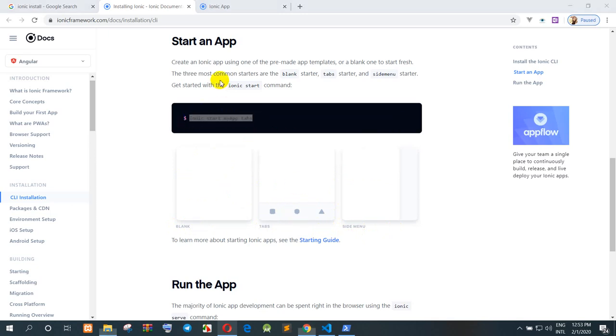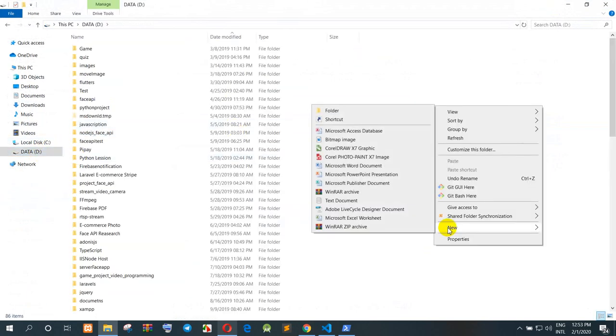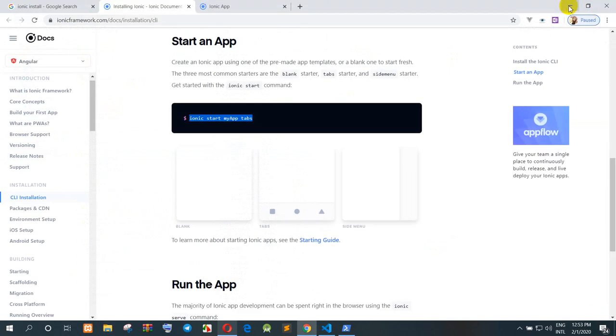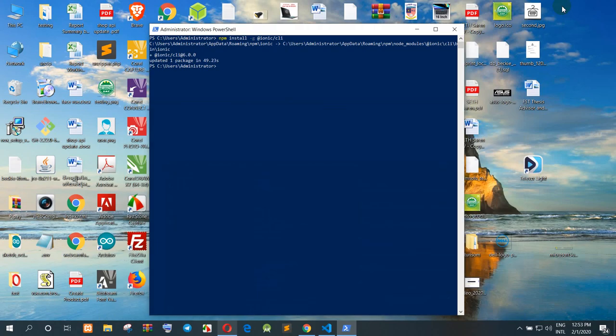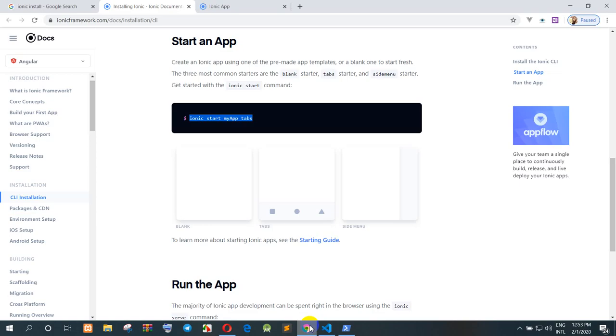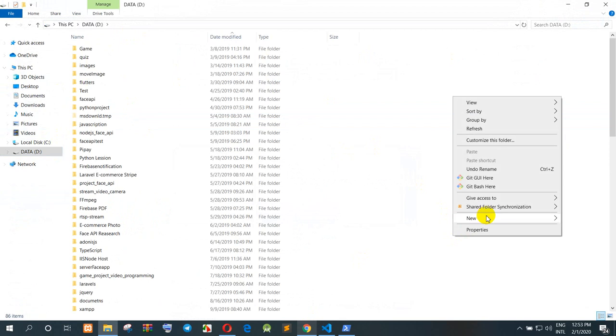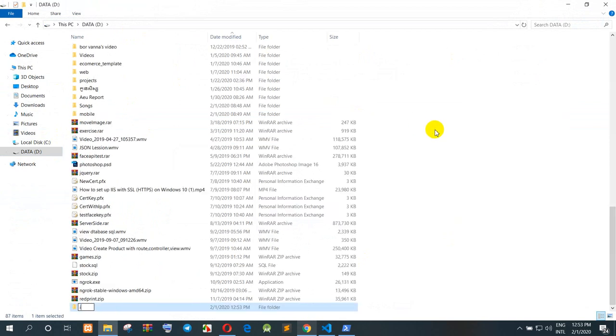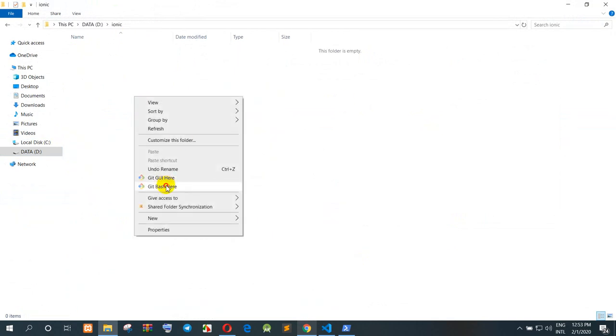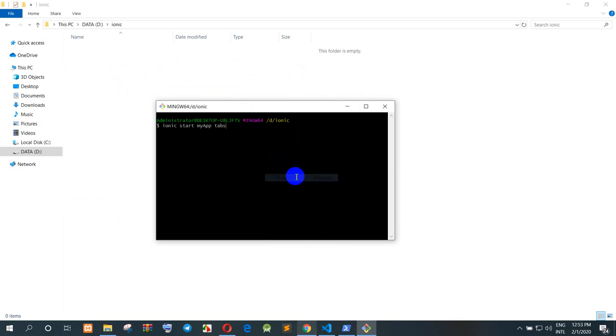So we copy, and we go to the directory where we want to store the app. For example, I create a directory in the D drive called Ionic. Right now I paste the command here. I don't change the directory app name; I put the default app name, myApp, and this is the tabs starter.